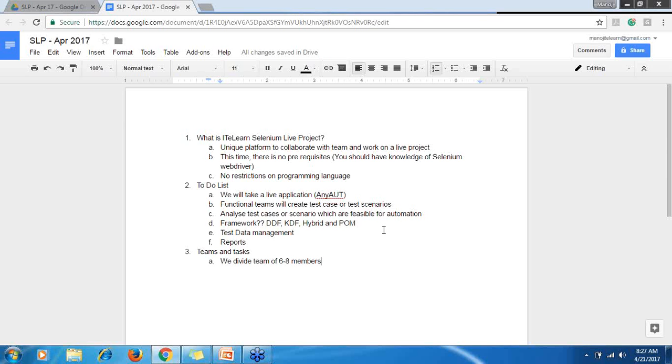Okay, so there will be 4 to 5 teams in that particular batch, which can have 6 to 8 or 9 members in a team. Okay, and we generally divide based on your geographical location.